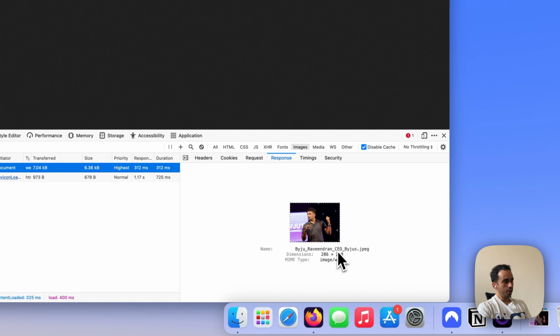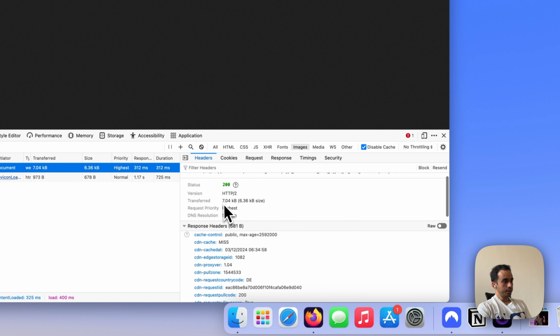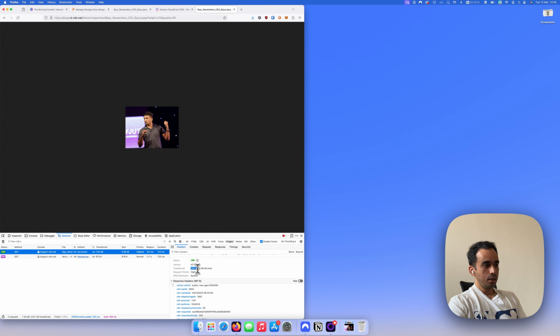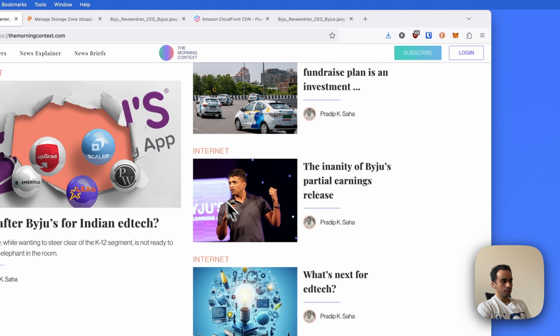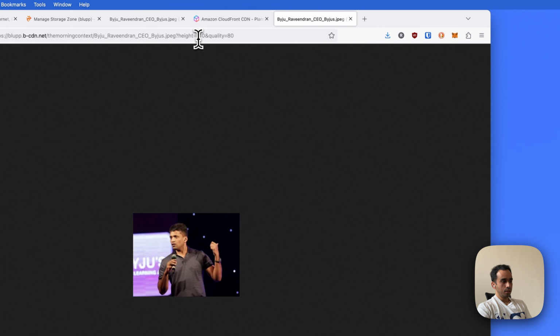Now it is 210 pixels. But the interesting part is that this image is just 7 KBs. The original image was 1 MB. This is 7 KBs. That much bandwidth can be saved if you, on the fly, change the size of the images.